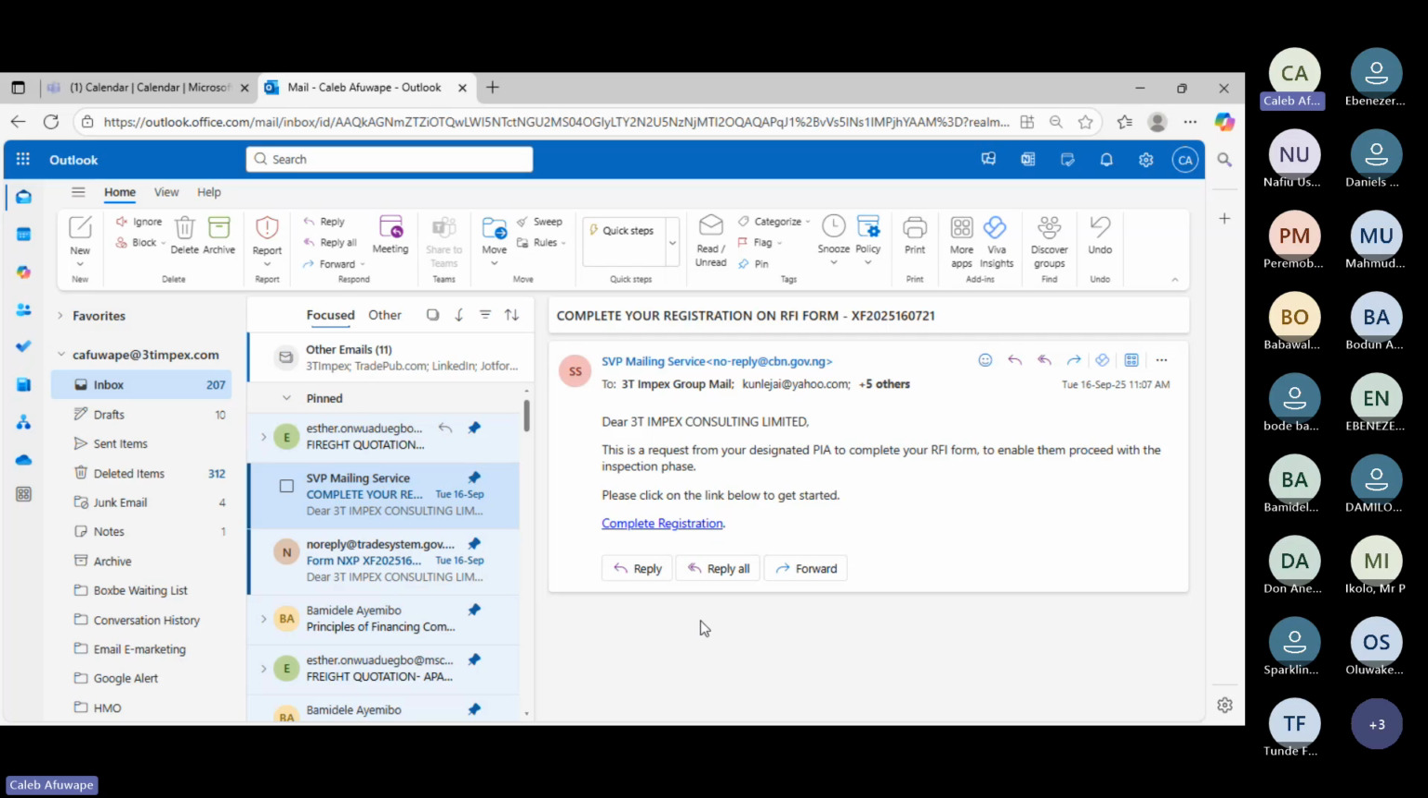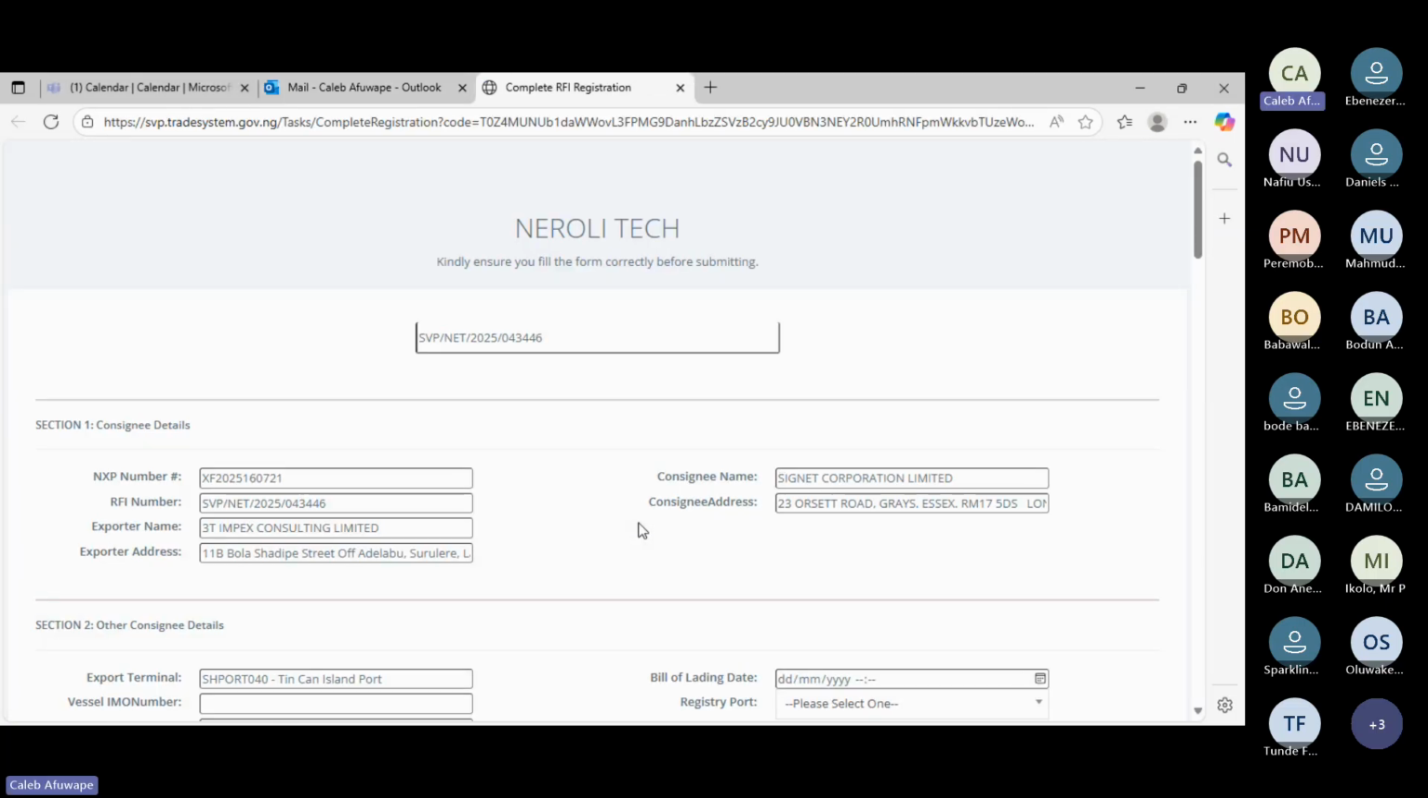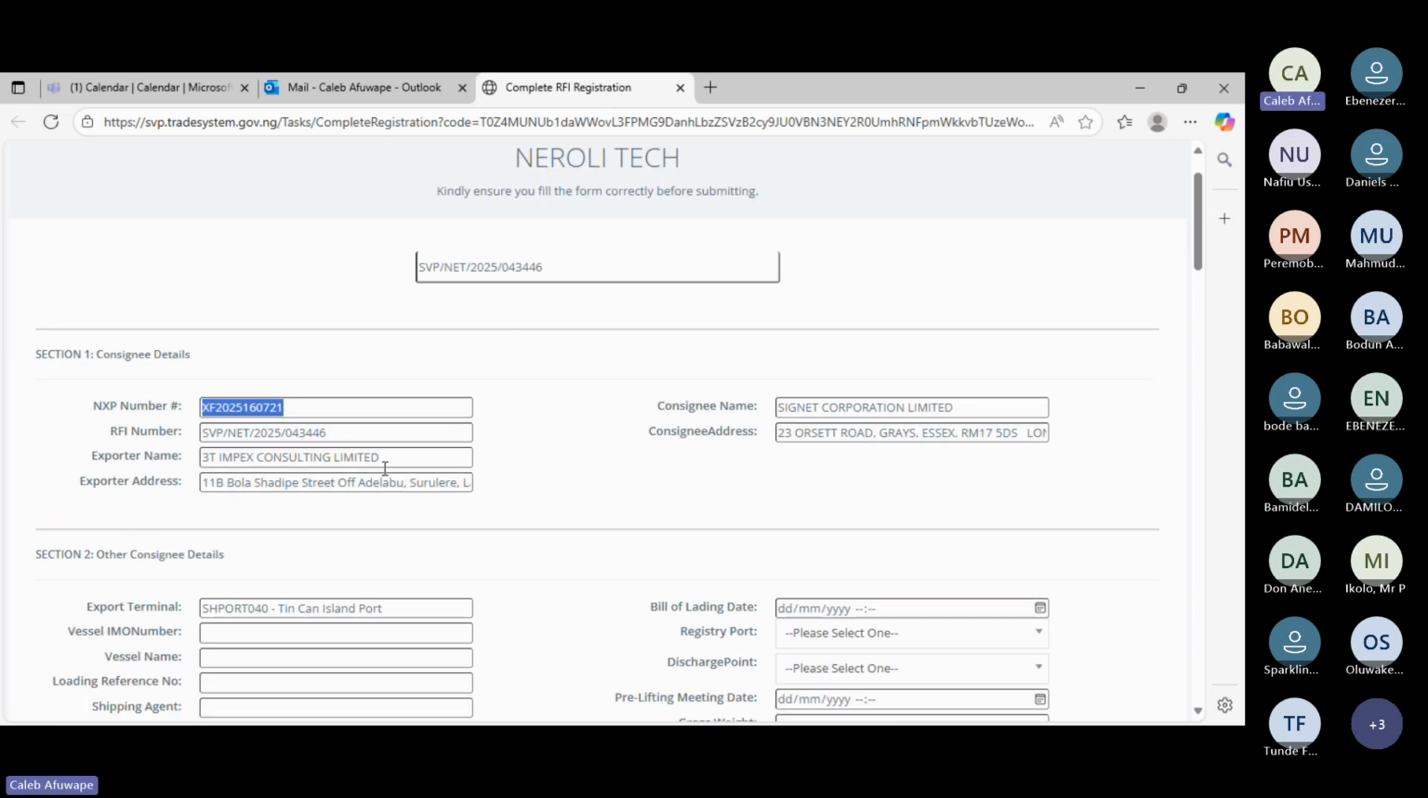So this is the form. We're going to click on it. I'm going to click on that form now. The link to the form that I got, complete the registration. Now, can you see that the PIA I chose was Neroli? Then this is my NXP number, the application number. This is the RFI form.